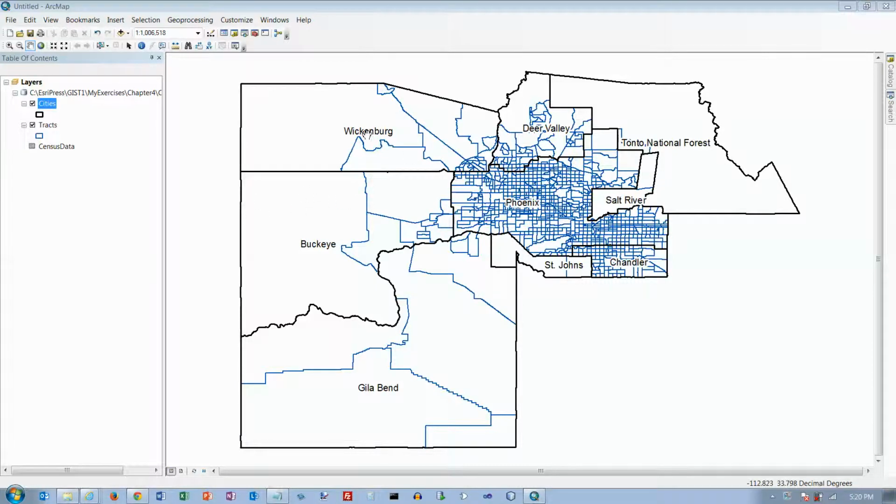And on the cities, I made labels visible. I think the field was called name 10. And also, even though he didn't do this in the book, I put a halo around it. Otherwise, you can't read Phoenix or Chandler because of all the blue lines. So your map should look something like this now when you start on the top of page 152.